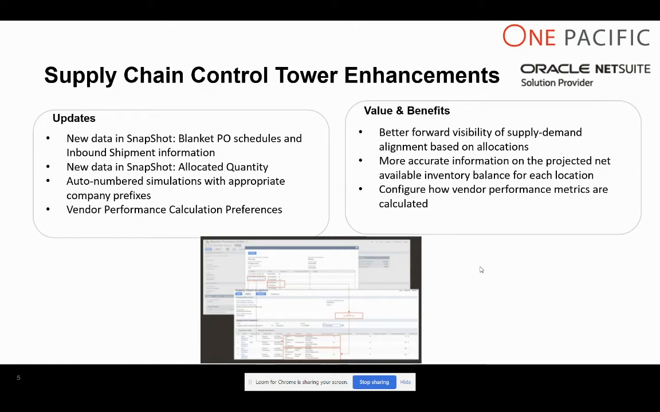So another feature of 2021.1 that deserves mention is the supply chain control tower enhancements. So one thing you'll notice is that now blanket purchase order schedules and inbound shipment information can be viewed in your supply chain control tower. Not just purchase orders, but blanket purchase orders as well. And having inbound shipments gives you a better accuracy on the dates of availability of your various materials. The auto number simulations with appropriate company prefixes is also an important enhancement, because what this means is that you can see which transactions are actually simulated transactions.